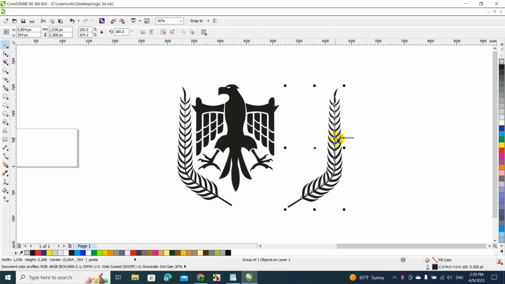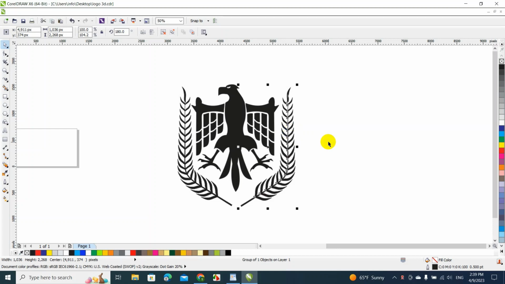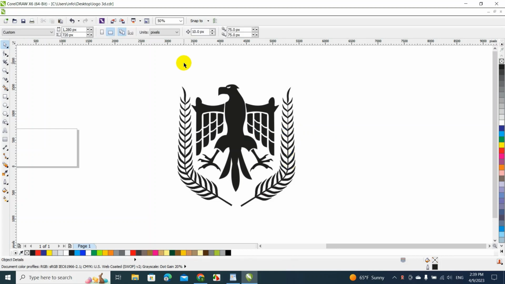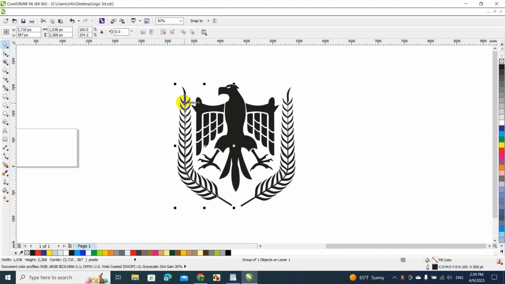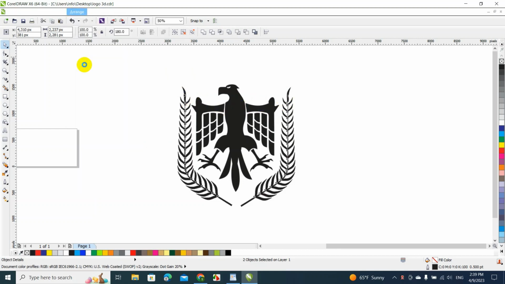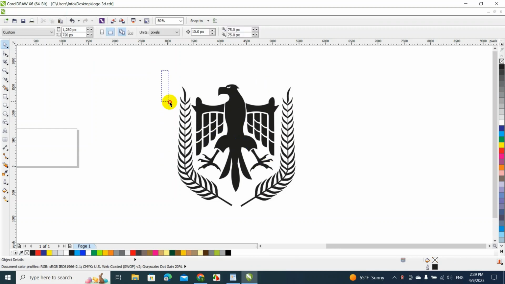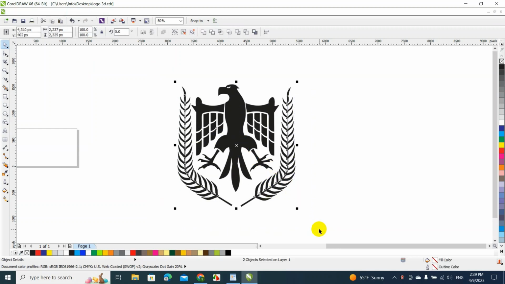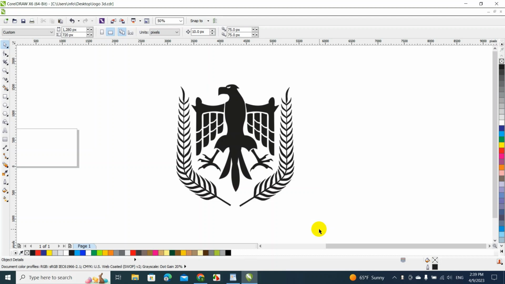To mirror, and just kind of choose the center. And now we're gonna group these two. Highlight both sides and go to where it says arrange, then group together. All right, now we're gonna center the eagle. Center, it is center now.